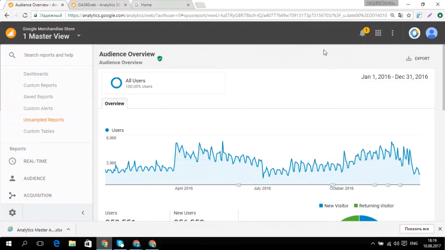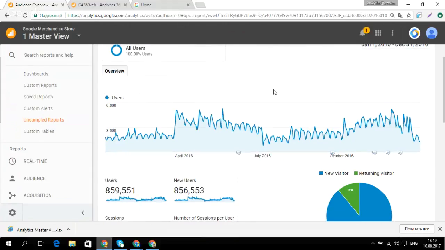Once you create an unsampled report, you can't modify it, so you can't change the date or add some filters. If you need to regularly update it and unsample data, another Google Analytics 360 feature is for you. Lina, tell us please about custom tables.